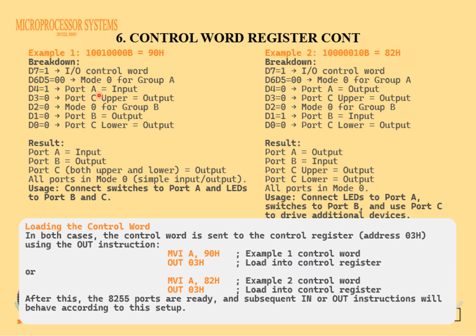So we've seen already that this is a breakdown. D7 is equal to 1. It means that this is an input-output control word. So by making it 1, we are setting the ports to be either input or output. Then from there, we are seeing D6 and D5 are both 0 0. So 0 0, this one is mode 0 for group A.